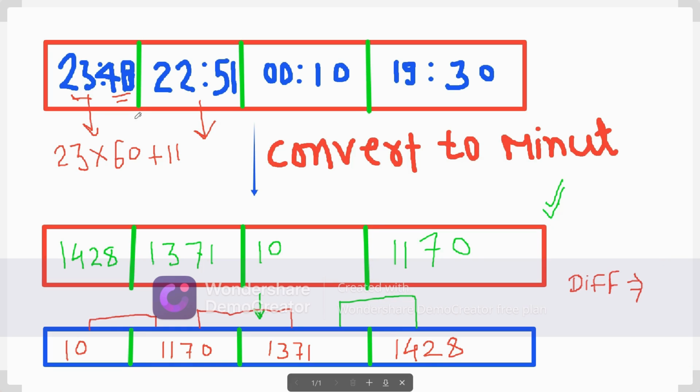So see here, I just added this value, modified it to 2348, and I made this 10. So this is one scenario of the input. Here I have converted them into minutes, right? After converting them to minutes, this would be our sorted array. The final one is our sorted one, right? Now we will check the differences. This is 10, this is 1170. So what would be the difference? The difference would be 1160, right? So the first difference we found is 1160.